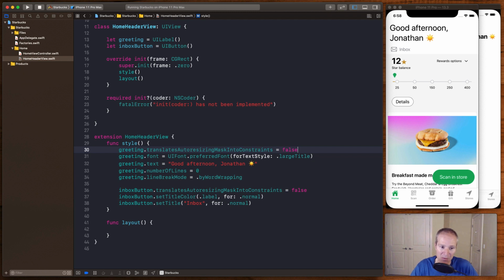And then the inbox, we are also going to set up for auto layout by setting that flag equal to false. Then we're just going to set some colors up. I'm going to use the label color. Black or white doesn't matter. It will depend on whether we're in dark mode or not. But I'm just going to use the label here for the action normal on the title color. And then we'll set the title just to be inbox, also for normal here. Afterwards, we're going to add that little image there beside the inbox. But for now, this is good enough. So that's going to set up the styling of our controls.